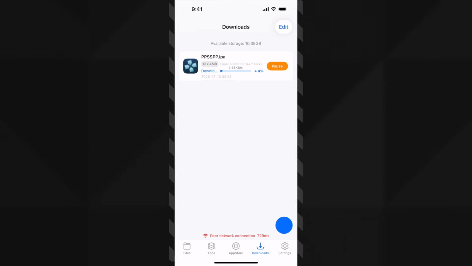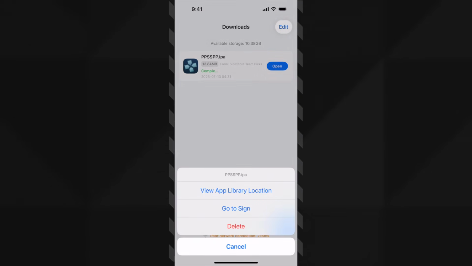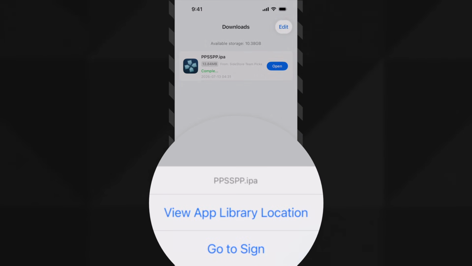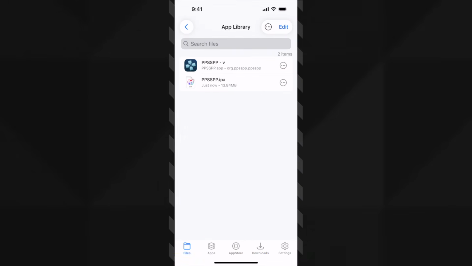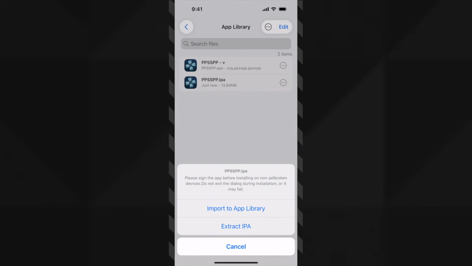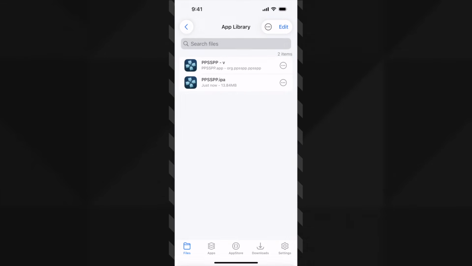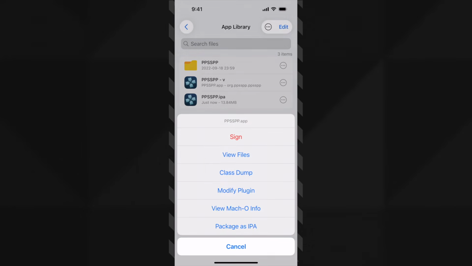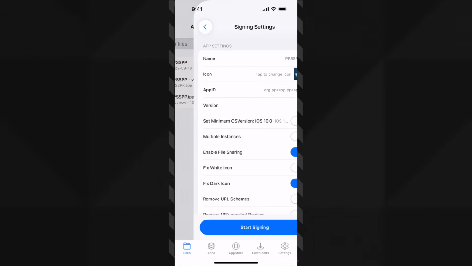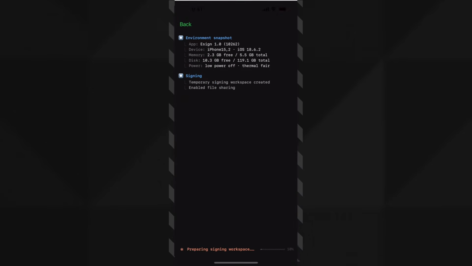It will start downloading the app's IPA file and import it into the ESign app library. Next, select the app library location option. From here, tap on the file other than the IPA extension and tap on the Sign button. If you don't see the file, tap the IPA file first and select Extract. Once you tap Sign, the signing process will begin. Just tap on the Start Signing.